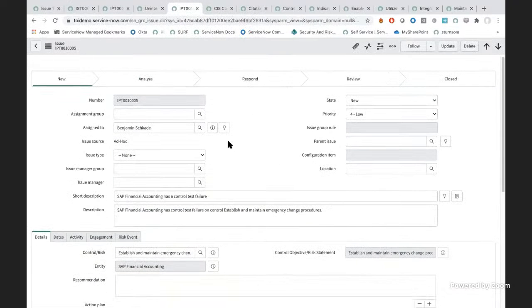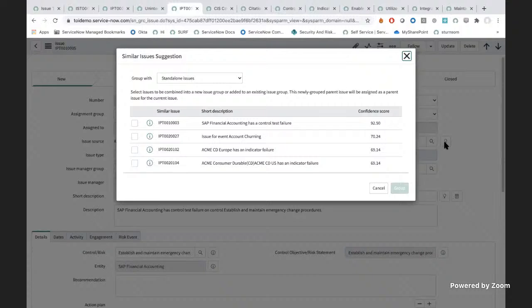All right. So I have an example of an issue here, which is an SAP financial accounting issue, which has a control test failure. Now, if you notice, there is a parent issue field here, which helps you group similar issues together. If a certain issue has a parent, that means this particular issue has been grouped into a parent issue. In this case, I see this bulb icon next to my parent issue, which is providing you suggestions around the grouping of the issues.